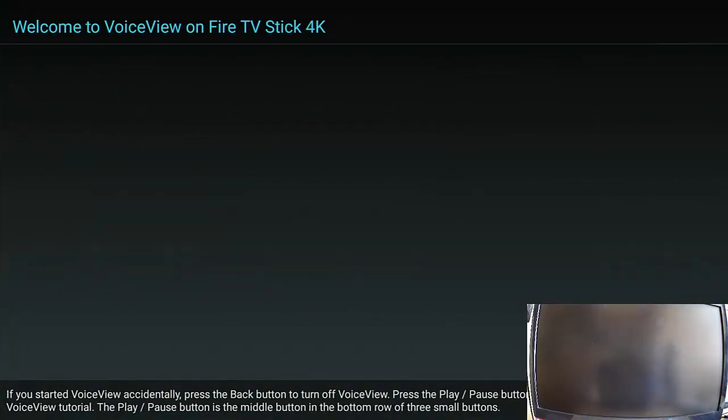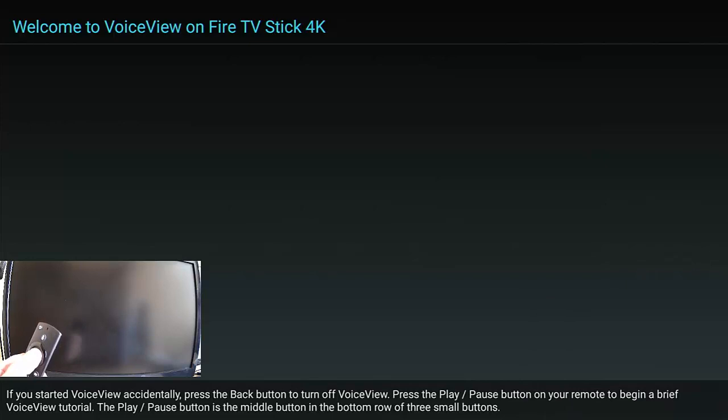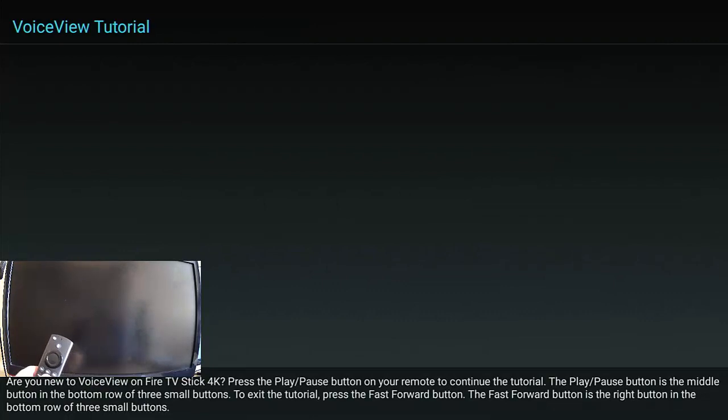We're into VoiceView. So it says if you've accidentally gone into VoiceView, press the back button to turn off VoiceView, press the play pause button on your remote to begin a brief VoiceView tutorial. So this is going to help you if you're partially sighted.